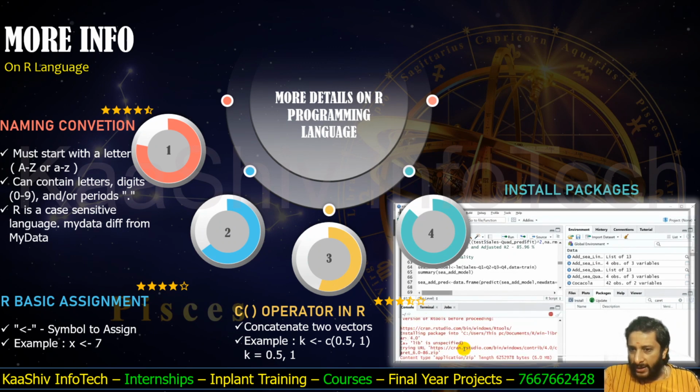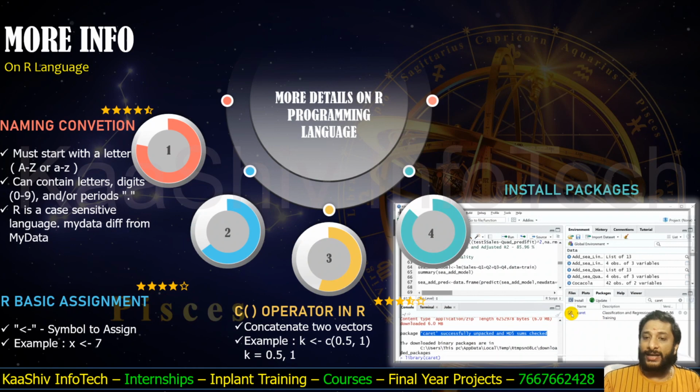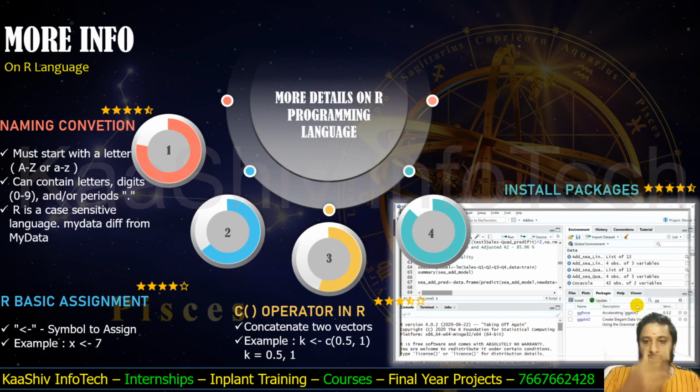In that case, in the right bottom, you are able to see the packages there. You can install the necessary package. Whichever package you want, you can select it and install it. So that is one of the additional features you should understand.